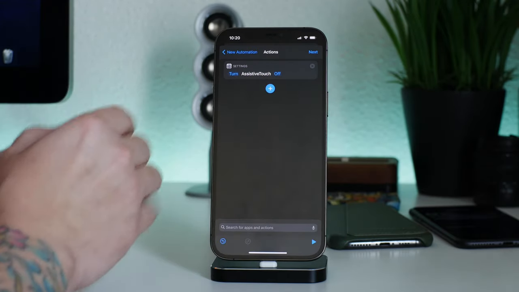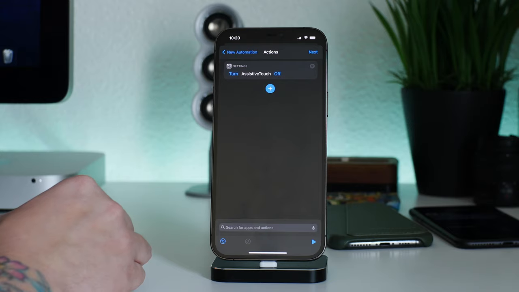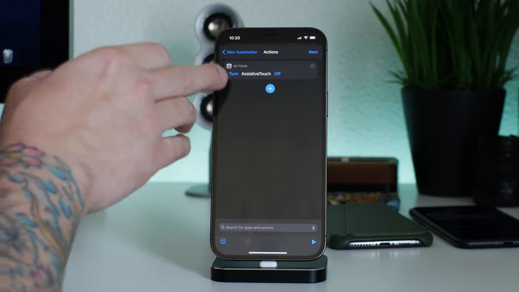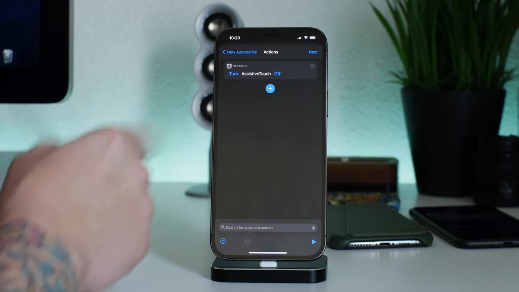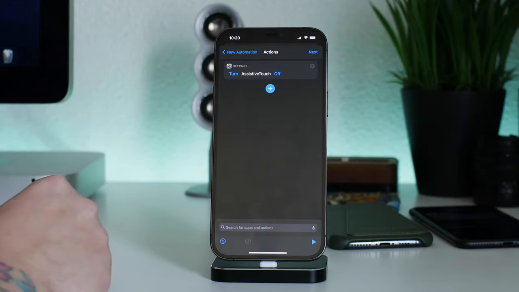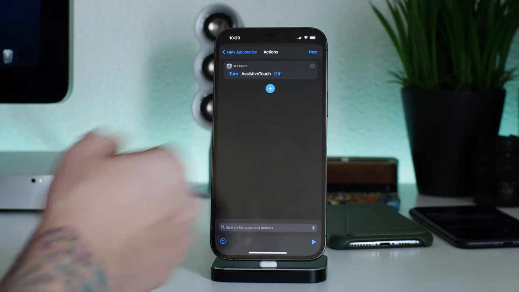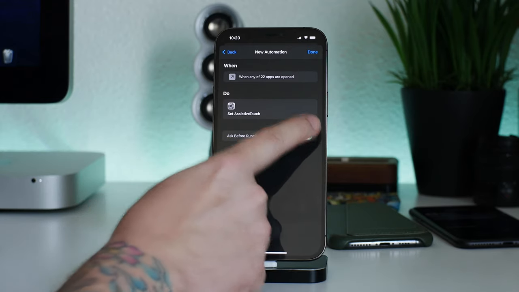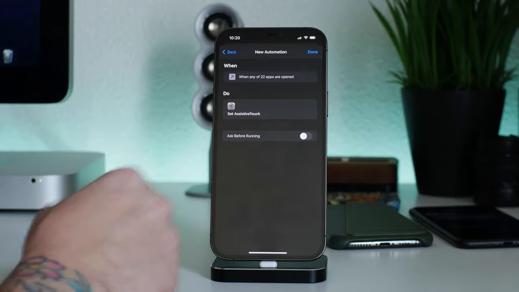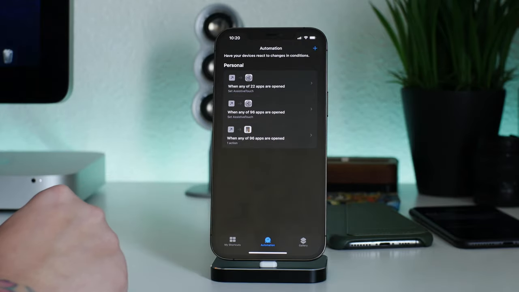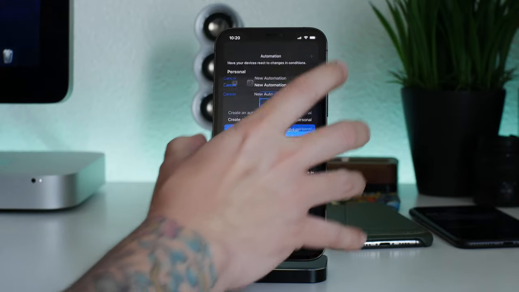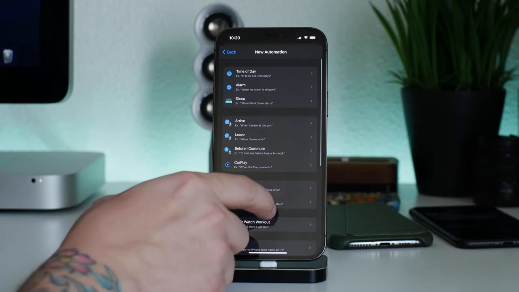Now, if you guys have assistive touch on and you actually do use it on your phone, I don't, that's why I'm using this shortcut, it will literally turn assistive touch off. But since I don't have it enabled, it's just gonna make an attempt to shut it off, which is fine because it's already off. We'll click on next, and then make sure you turn off ask before running. So go ahead and turn that off and click done. Now you have the first automation set up.